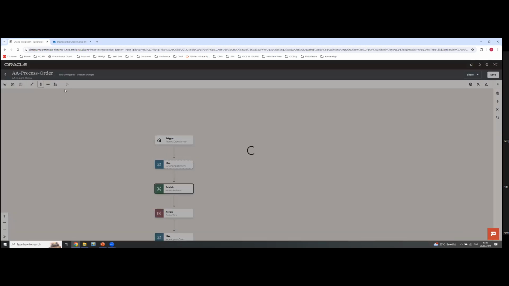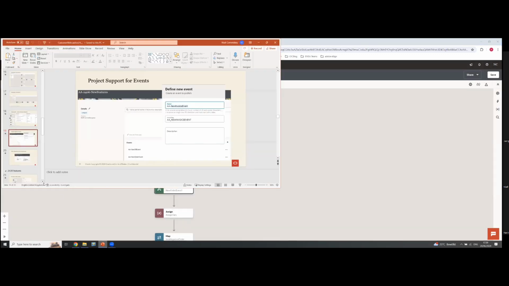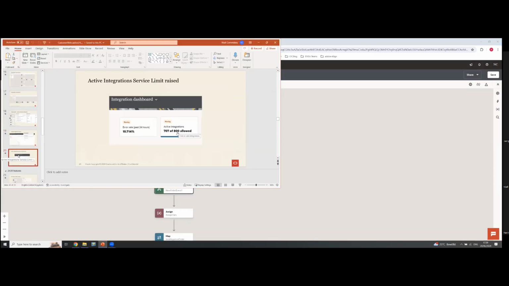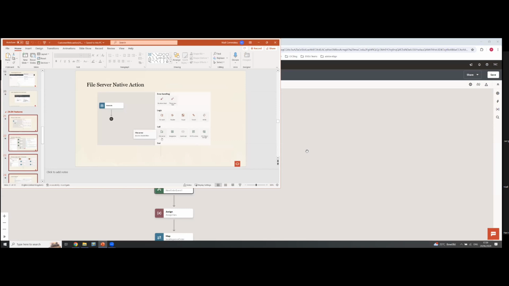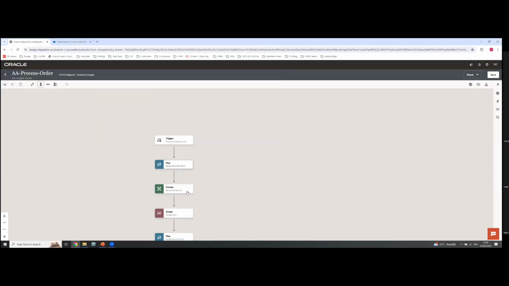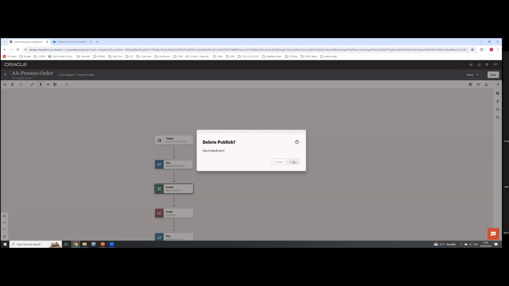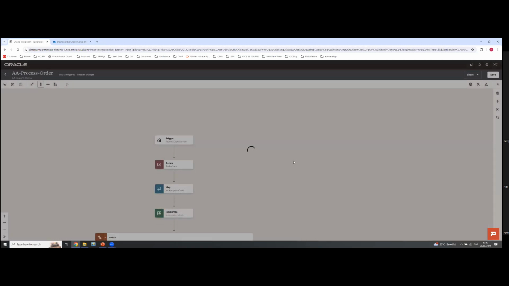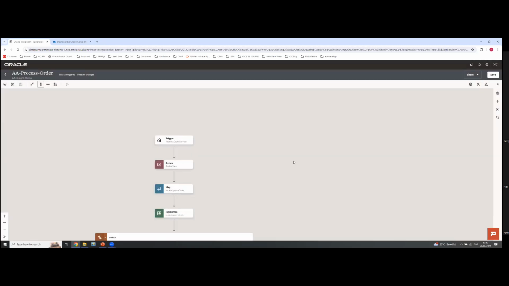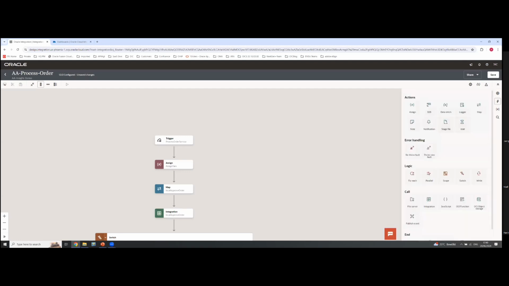Now, the next thing that I just wanted to show, let me just check on this here. Yeah, the file server native action. So the native action here is to make it much, much easier for you to interface with the file server that OIC ships with. Instead of having to create the FTP connection, you just go over here, and then you have here your file server.